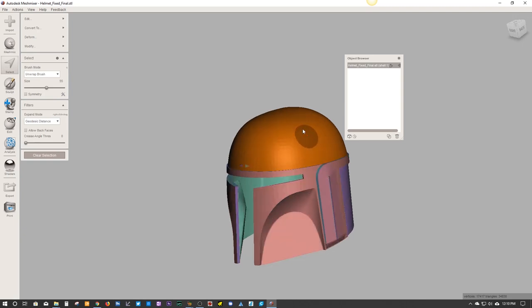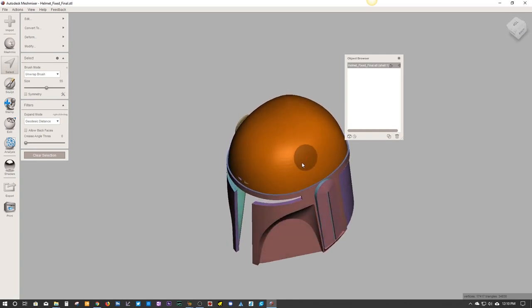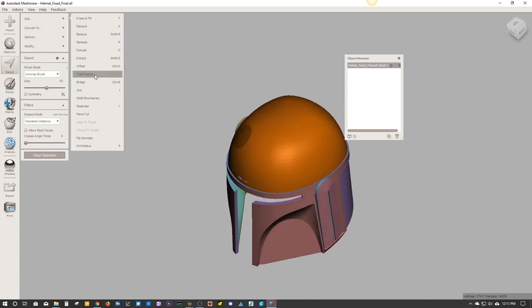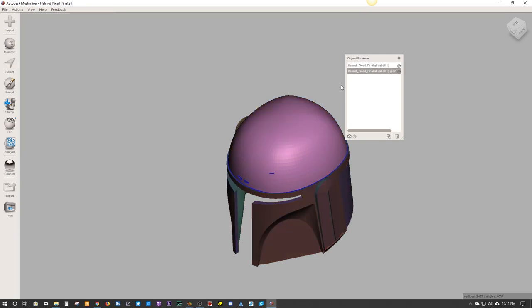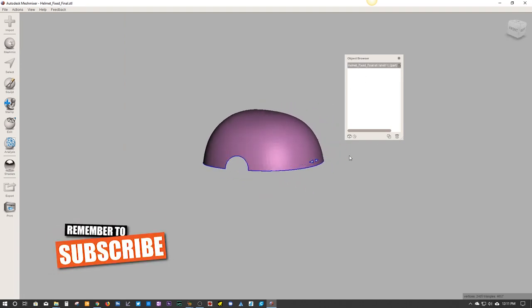Now this is why we did that little face thing to create all those different colors, so that we could be able to do this. Now in here you can go to Edit and you can do Separate, or you can hit the Y key. So we're going to separate that dome. Let's just hide the rest of this helmet so now we only have this dome to work with.